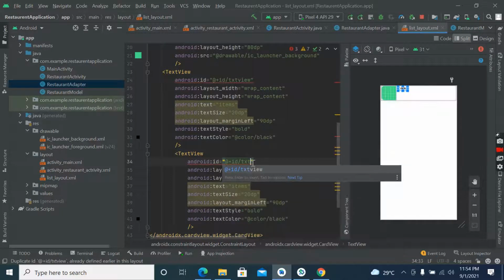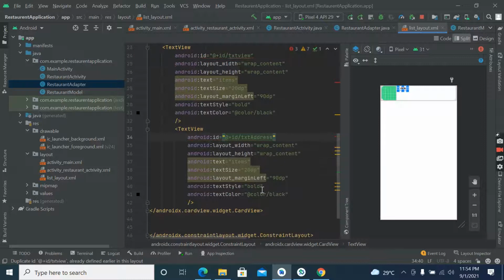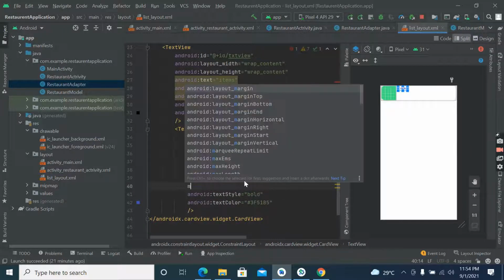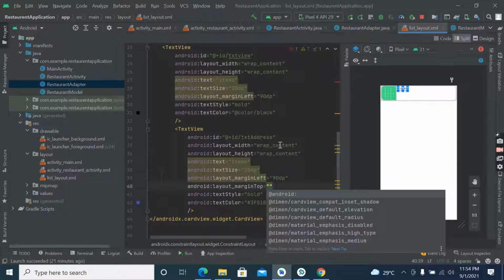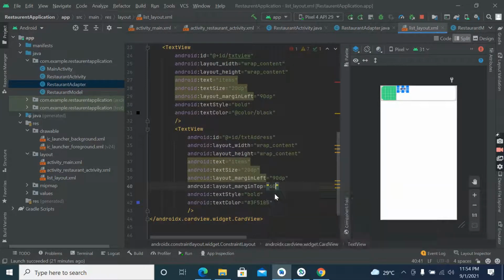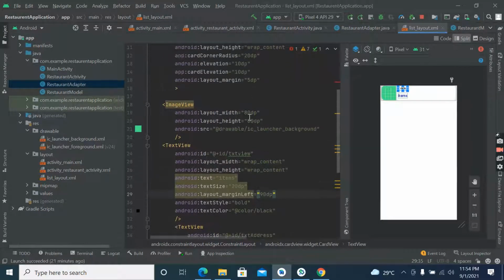address. Okay, and let's change its color to blue. And it should have margin from top. 60 is too much, so 50, 40 is okay. Okay, now this is for address, this is for name, and this is for image.